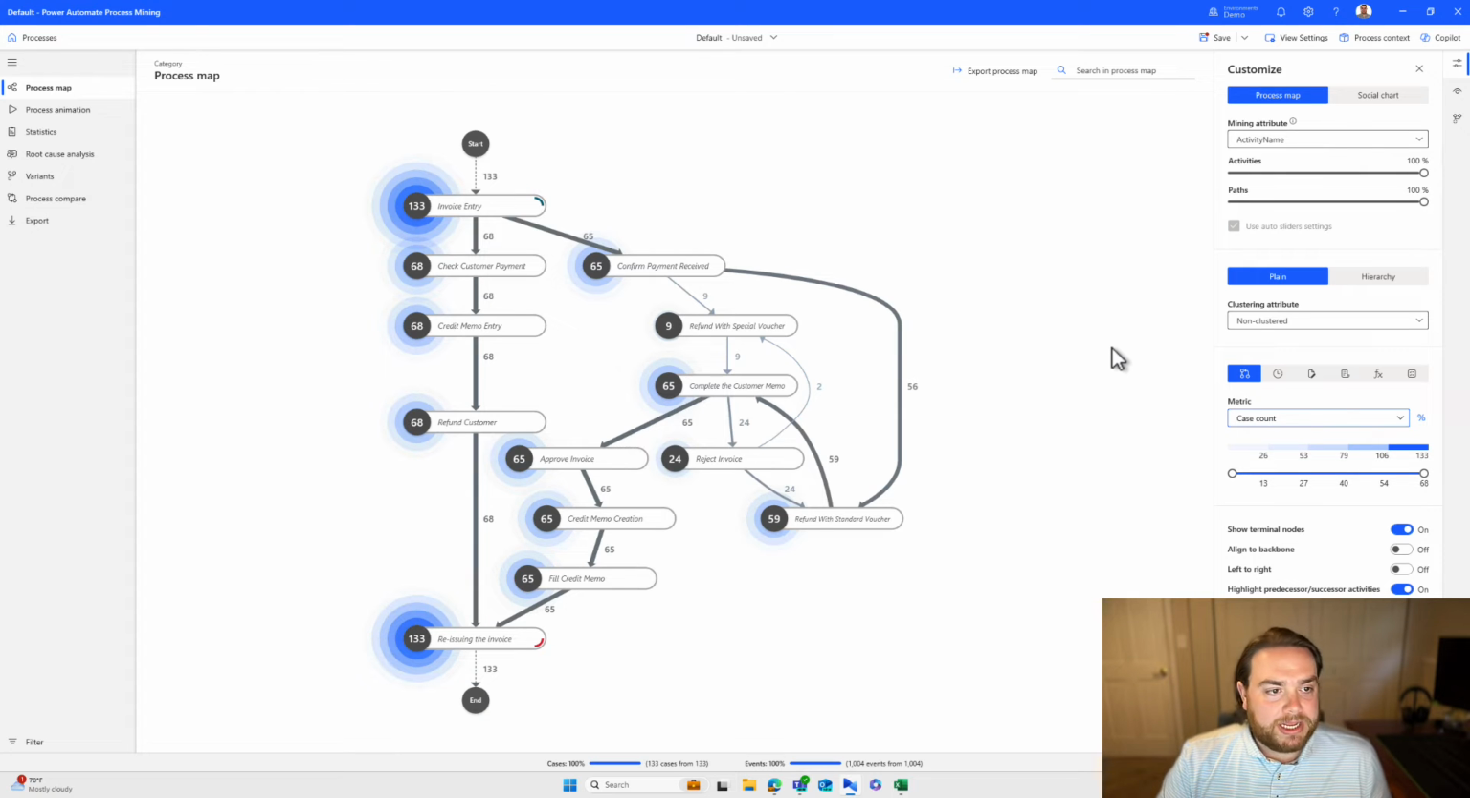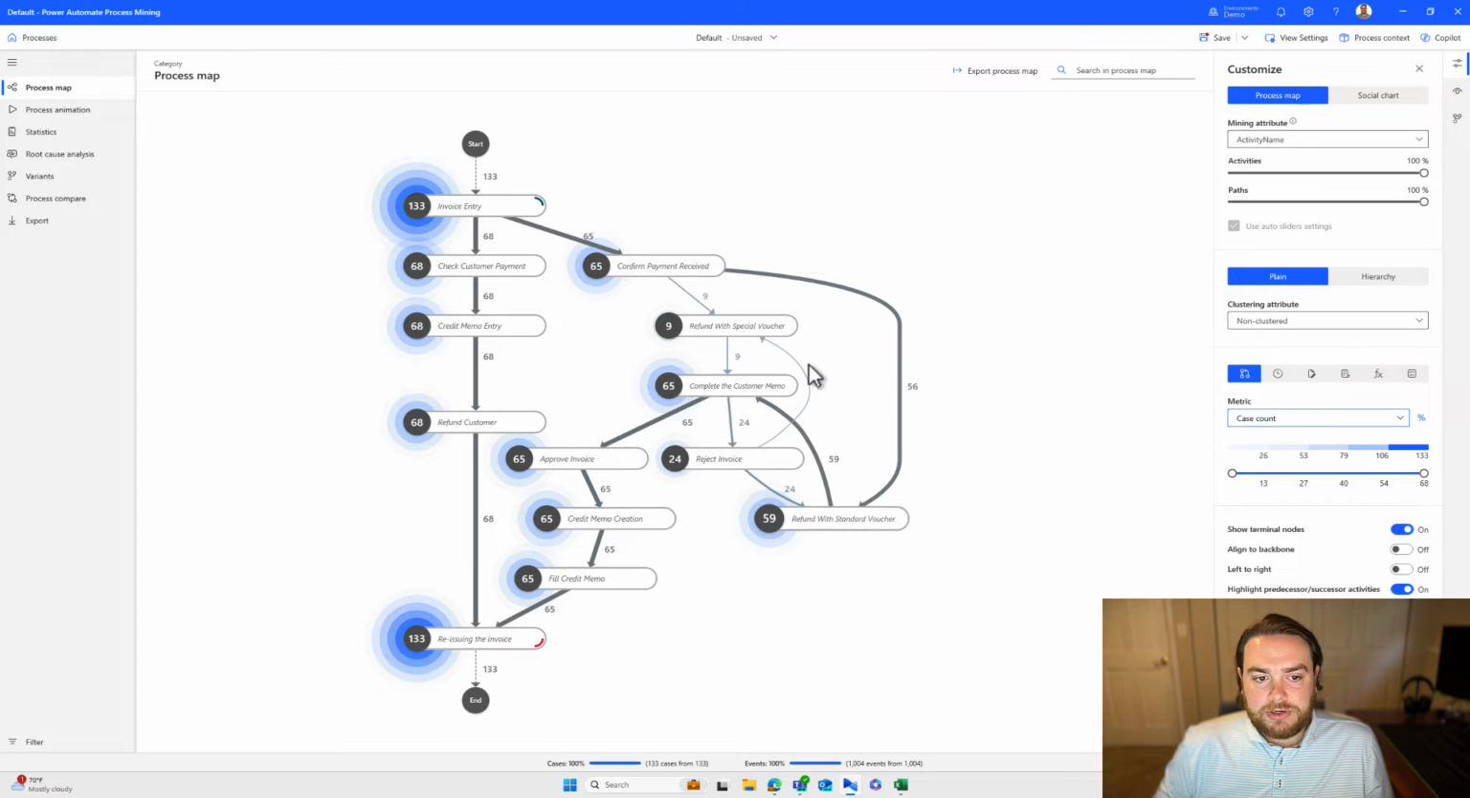Now, what do I infer from this? Well, I infer that everything starts from an invoice entry, and then things start going down a little bit of a different path. Where I'm seeing some interesting stuff here specific to our refund is that more often than not, after we've confirmed the customer payment, we're either offering refunds with a standard voucher or we're doing it here with a special voucher. Doing it with a special voucher way less than we're doing standard.